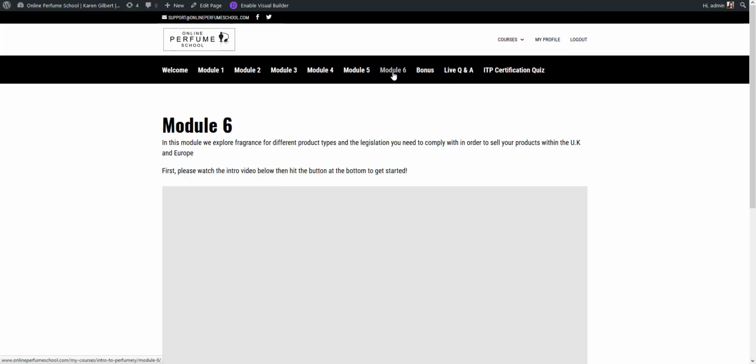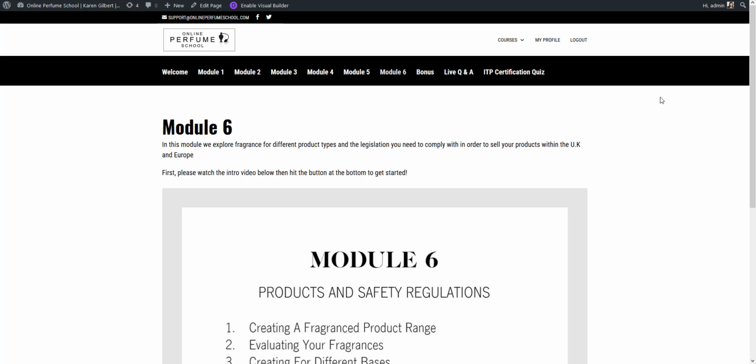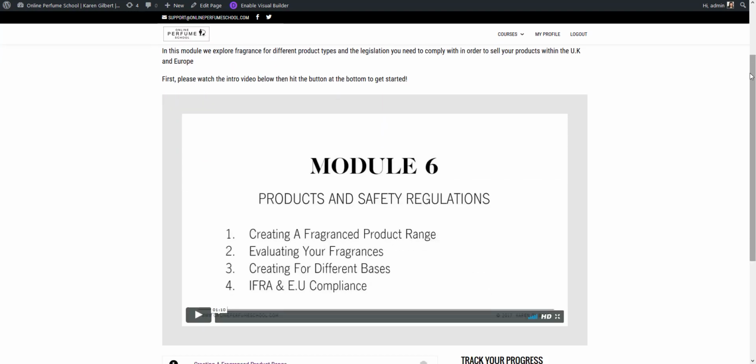And then finally in module 6, this is where we start to look at creating fragrances for different types of product base other than an alcohol spray. Now, I always suggest that you start by creating perfume in an alcohol base because it's the easiest thing to work with. But I know that lots of you are making skincare products, maybe you're making shower gels, maybe you're making room sprays. So in this module, we're going to be talking about what we do to tweak our formulas depending on the base that we're using.